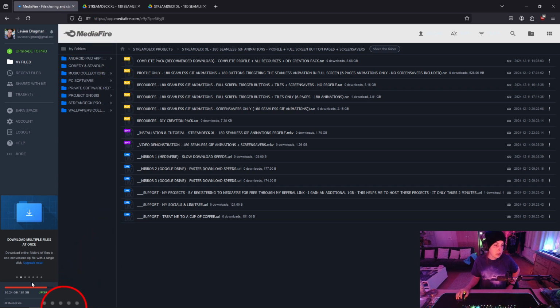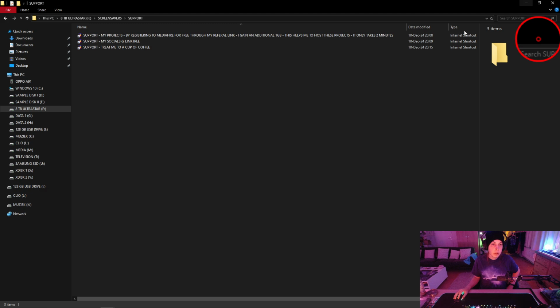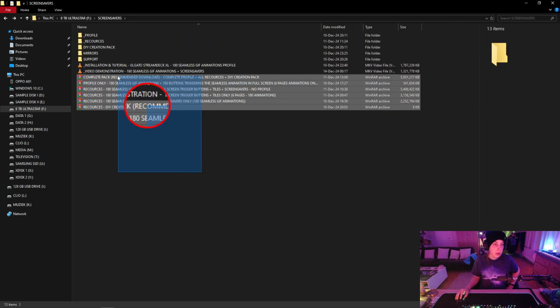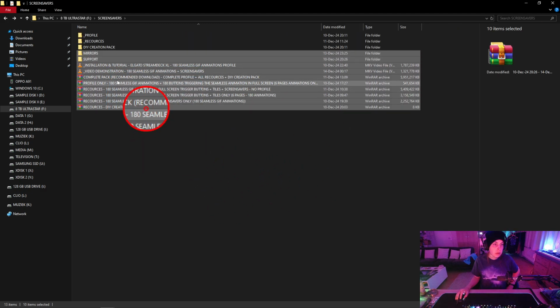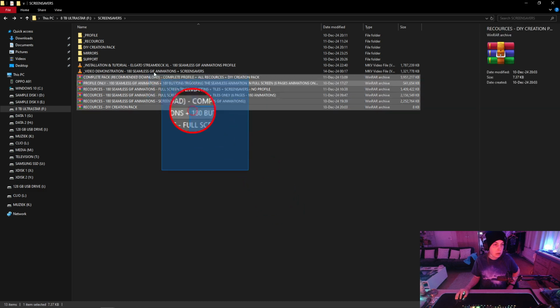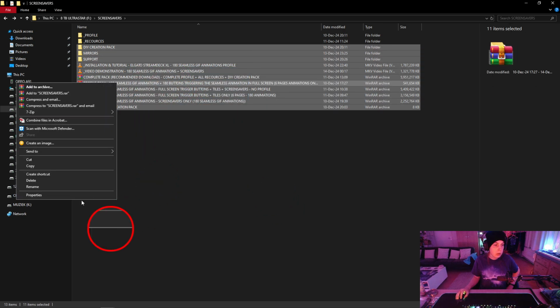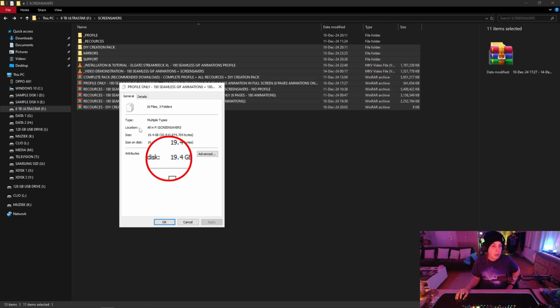As you can see, I've got like 35 gigabytes already, of which 30 are occupied because this is just such a big project. Basically all these files are included, and it's 19 gigabytes, so it takes a lot of space of my Mediafire account.